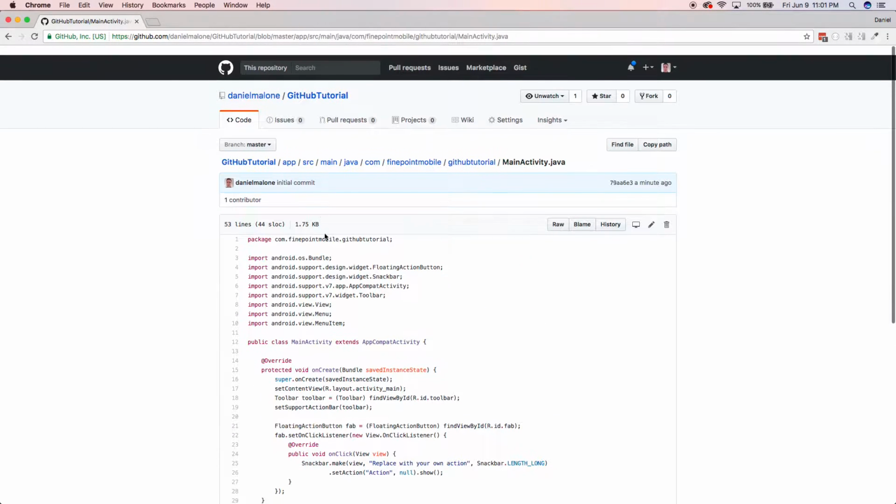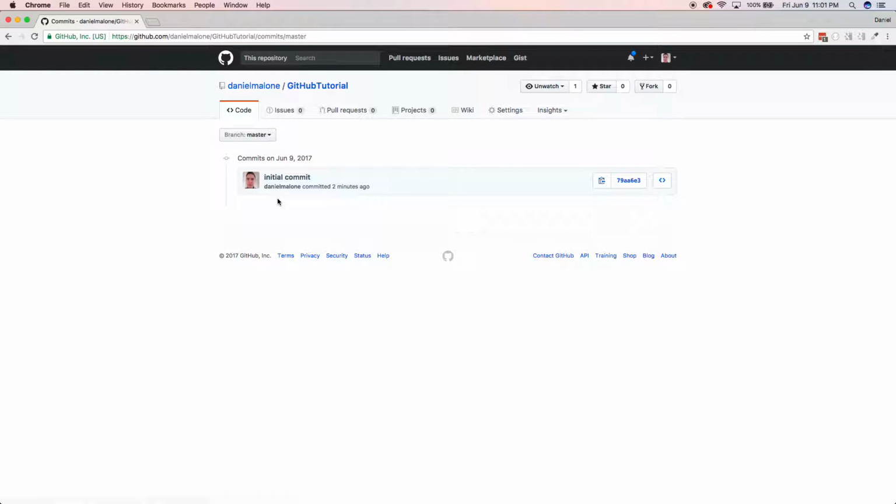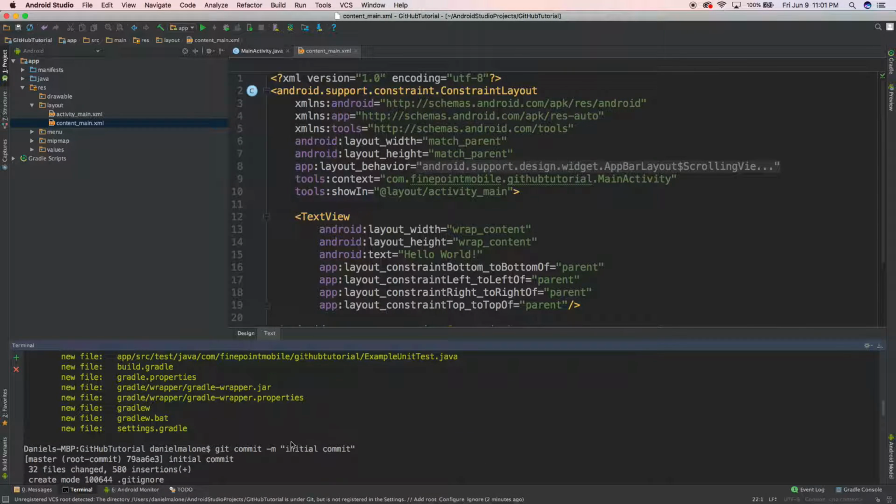But this allows you to browse your code. So if I want to go back to code, I can see one commit. And you see initial commit there. So 2 minutes ago, I made an initial commit. That's what I named it. Let me go back to Android Studio. And if you see at the top, so basically git message, what is the git message? Initial commit.